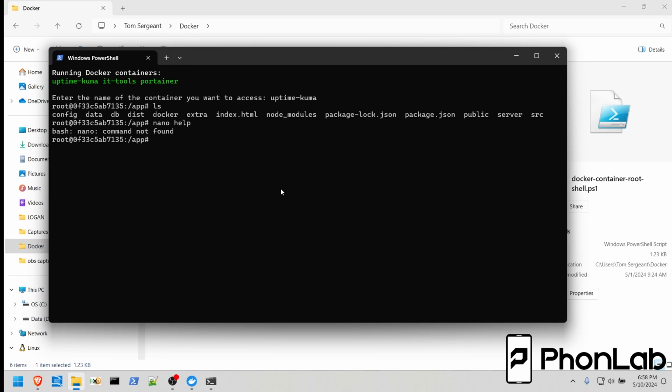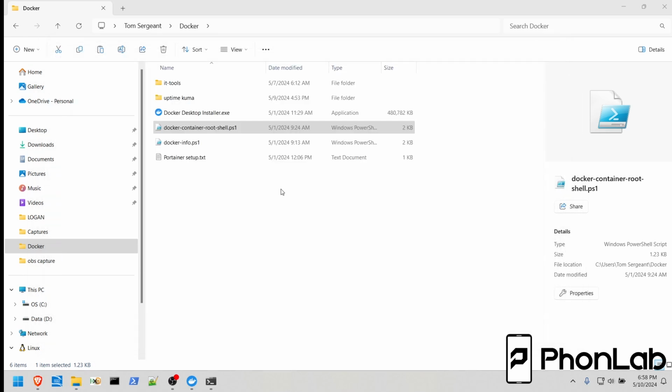I don't know if it does, but let's say help. So Nano's not found, but I think you could do apt-get install Nano if it's the right operating system. Yeah, so it's not. I had to use a different package manager. But anyway, you can do a lot of cool stuff, and it's a really powerful little script.